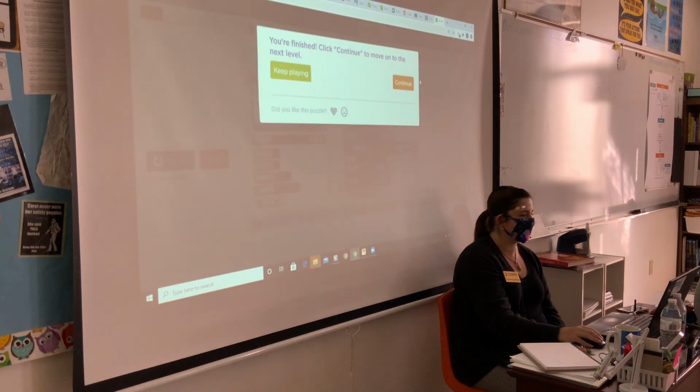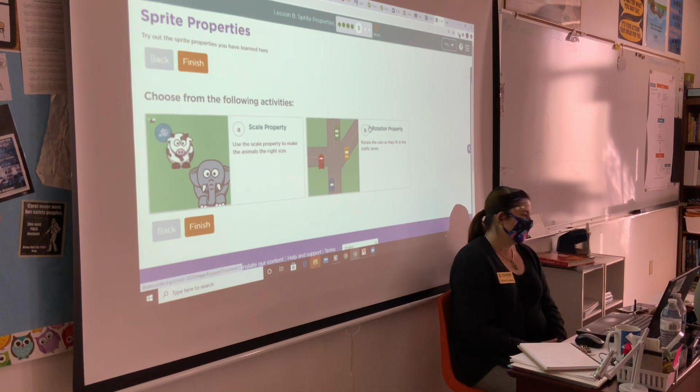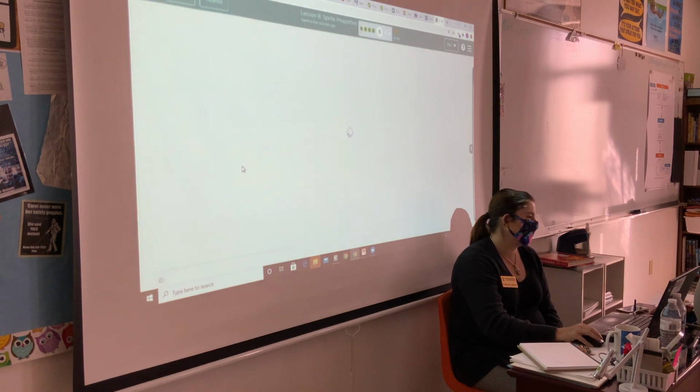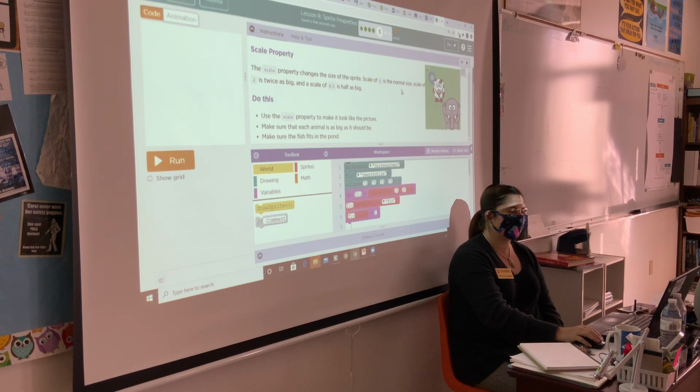I'm going to click on finish. So we're going to make use of scale so that these animals can be the right size. The scale property changes the scale of the sprite. 1 is normal size. 2 is twice as big. 0.5 is half as big.